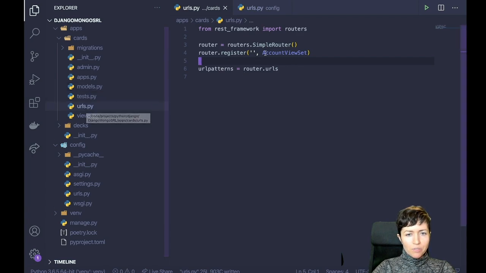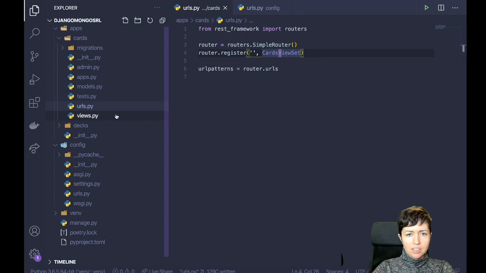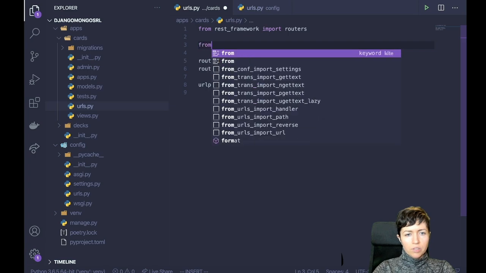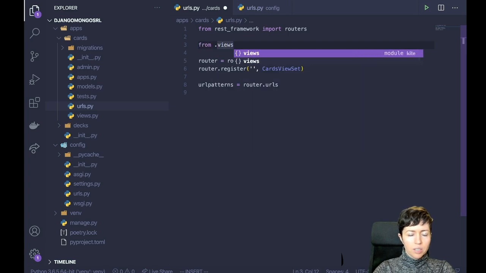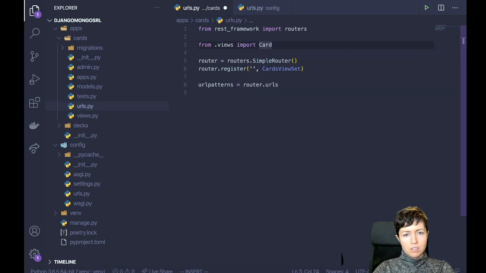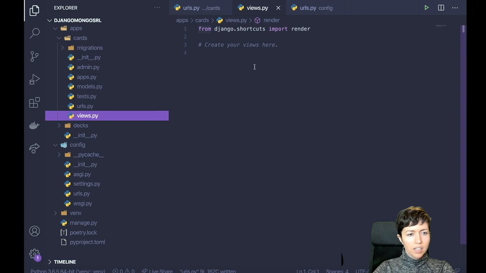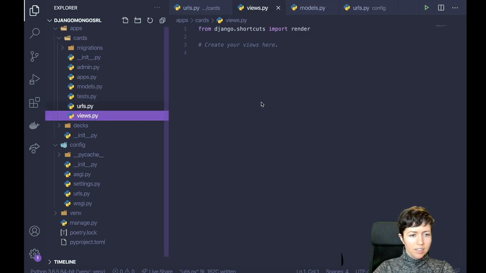All right. Okay, so now I have URLs. I have no views. So let me create a view of some kind here. Let me do, yeah, cards view set. I'm just going to have one view set in here. So, okay, so now I have cards view set. Oh yeah, I have to import that. So from views in the same directory, I'm going to say import cards view set. That's fine. And now I need to create the view set here and also create a model here.